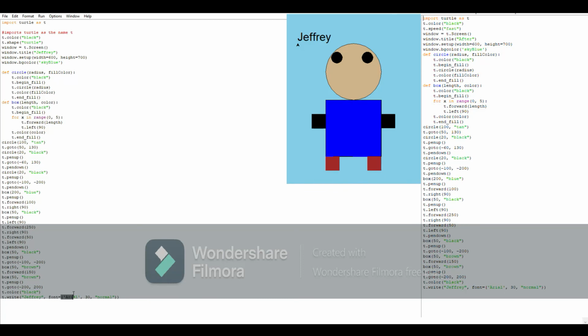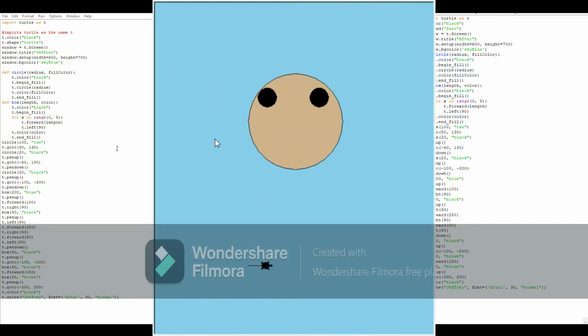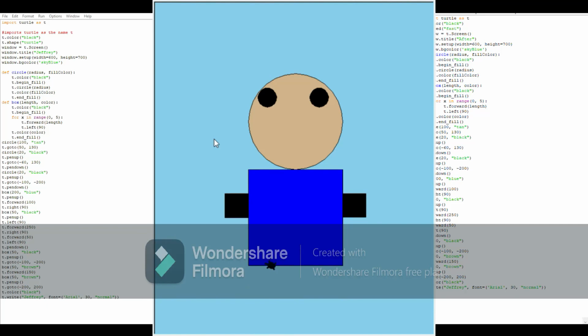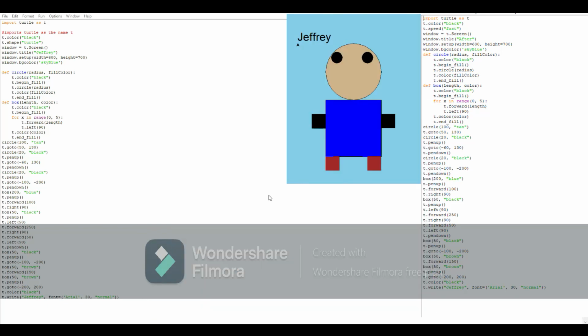So we make a list. We want the font to be Arial. We want it to be 30 pixels big, and we want it to be normal. What this normal means is it's not italicized or bold or underlined. It will just be normal plain text. And if we run, we should have Jeffrey. And there we have it. We have Jeffrey.